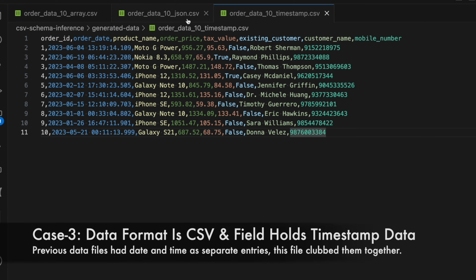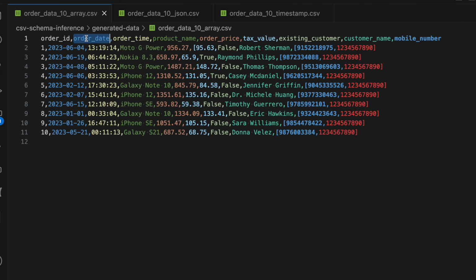And finally, I have merged order date and order time into order date and timestamp. So it has 8 columns instead of 9 columns, as we have seen in the other files, where we have order date and order time as 2 separate columns. So we are going to use these different data files and understand how Infer-Schema for CSV files works.